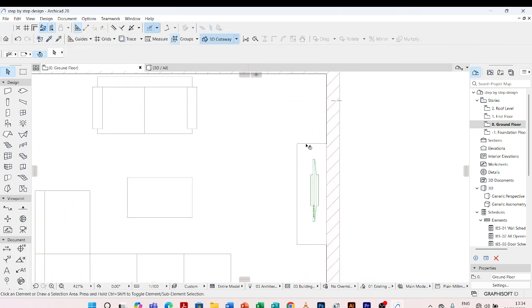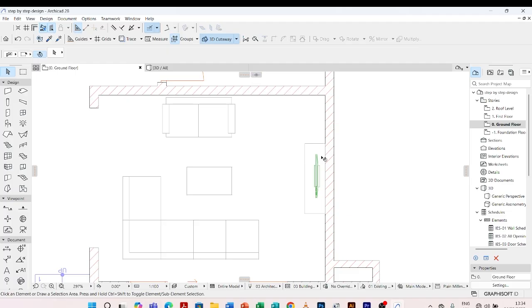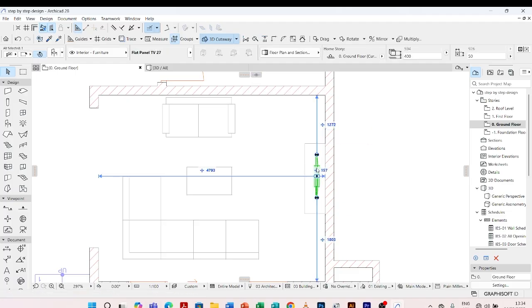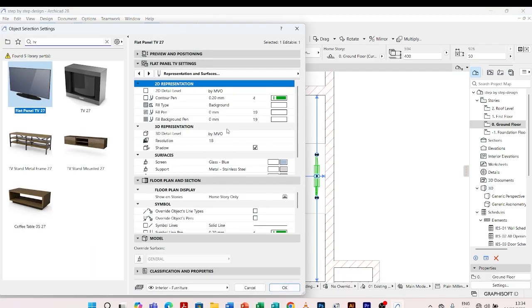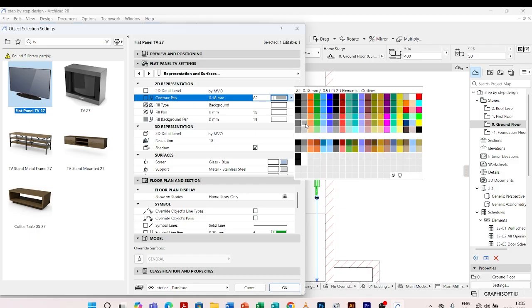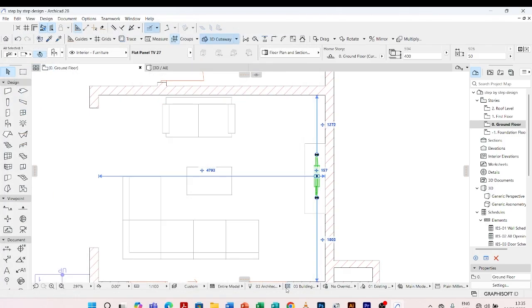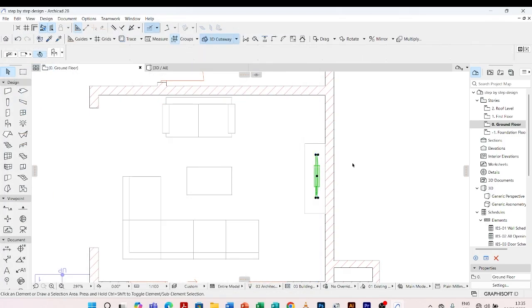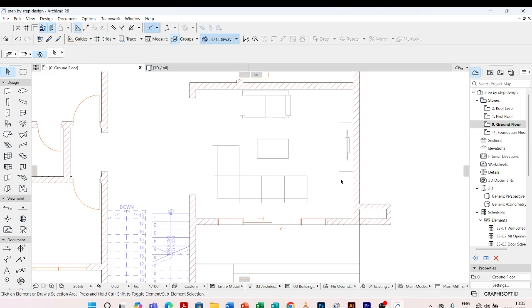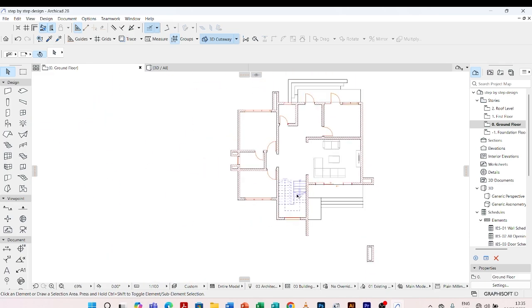So remember, we are giving all our furniture the same pen color. So I'll come click on it, then Ctrl T for the settings. I'll come under 2D detail level. Then the contour pen is what I change. So we are using this one. That gray is the one we are using for all our furniture. Okay. We shall have our TV like that.